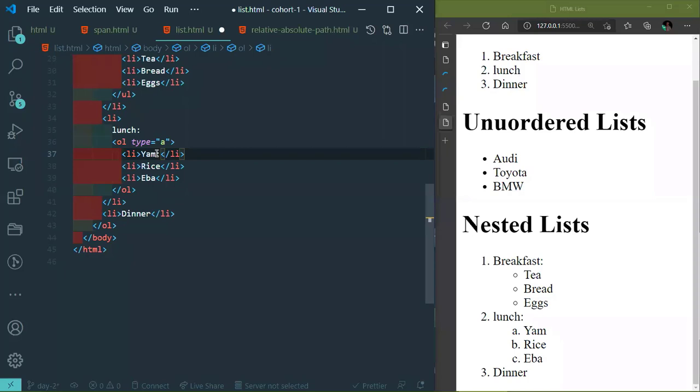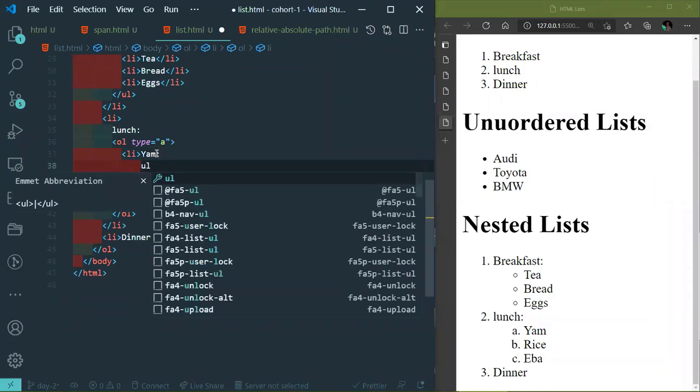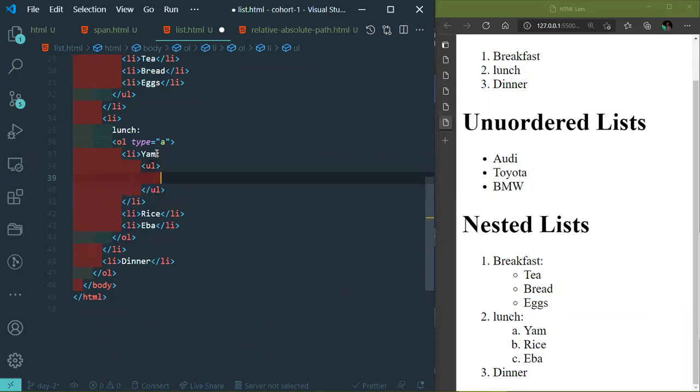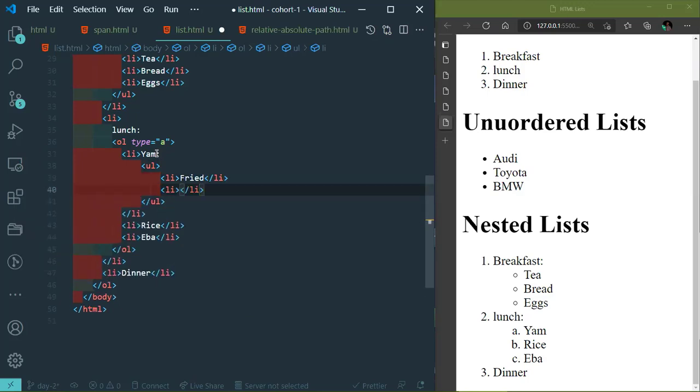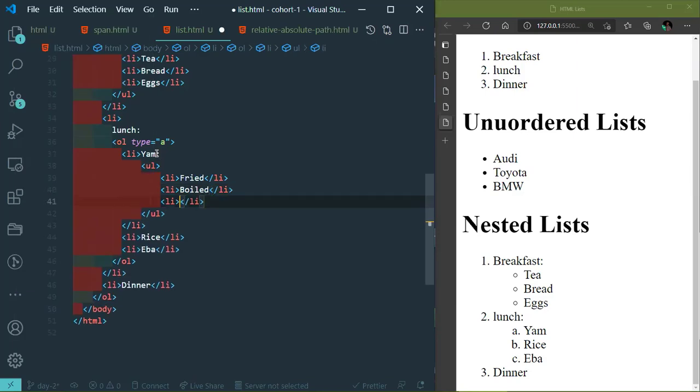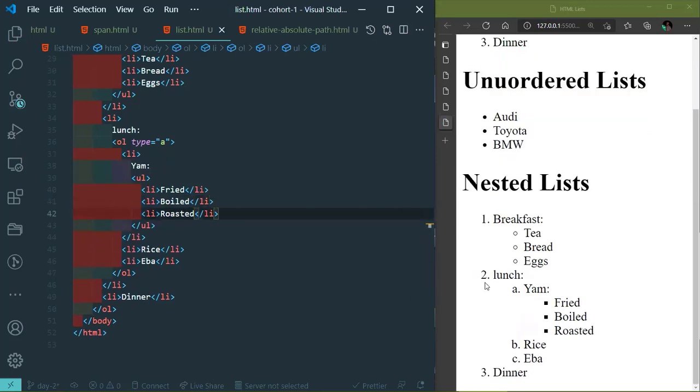Now even inside this list here, I can also create another list. So maybe the preference I have for yam, for instance. It could be fried. Yam could be boiled, right? Or the yam could be roasted, right? So when I save this, see, I now have several options for yam. So lunch, yam, fried, boiled, roasted. So this is how we nest lists inside another list.